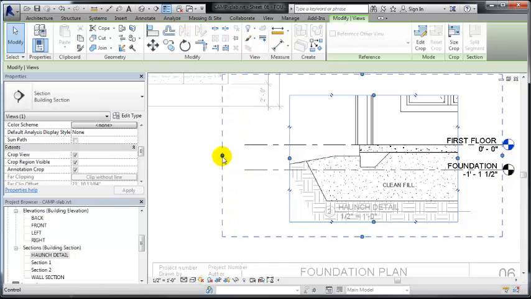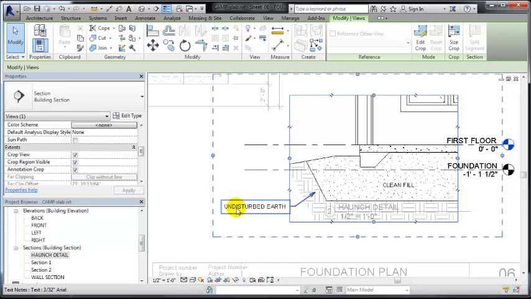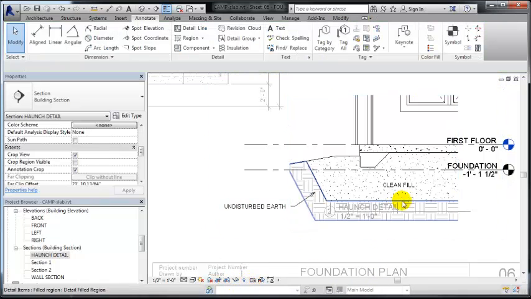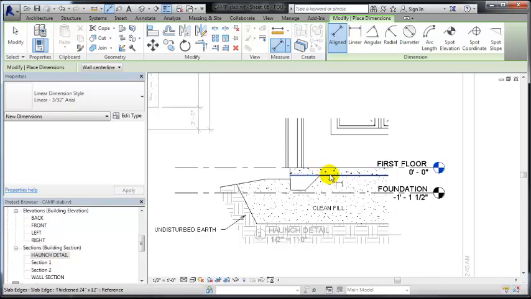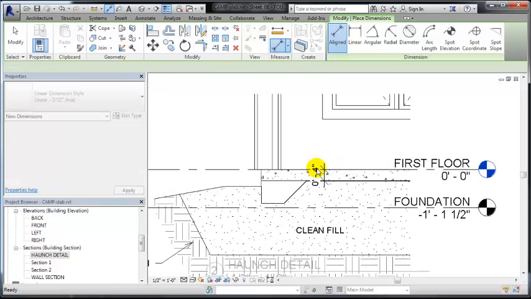And then all I'm going to do is just move that out far enough so that it has enough room for this undisturbed earth to fit in the place. Okay? Then you turn off the crop region and you should be all set. I'm going to add dimensions. And there's our dimension for 4 inches for our slab.